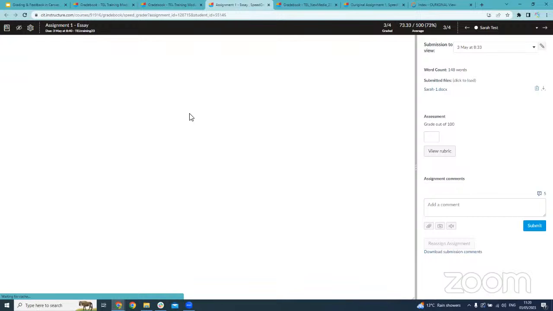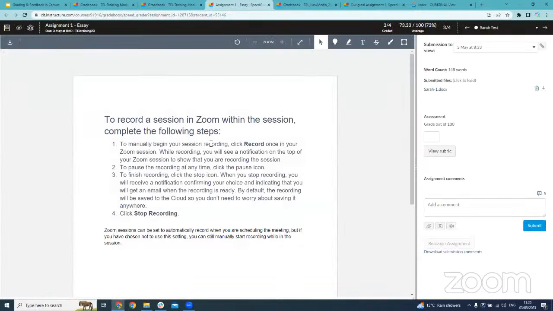And just let that load up there for a second. So for this assignment, I have actually created a rubric. So once I have done that, then I'm able to go in. Okay, let's reload that there. And here we go. So this is an assignment that I've not yet corrected.